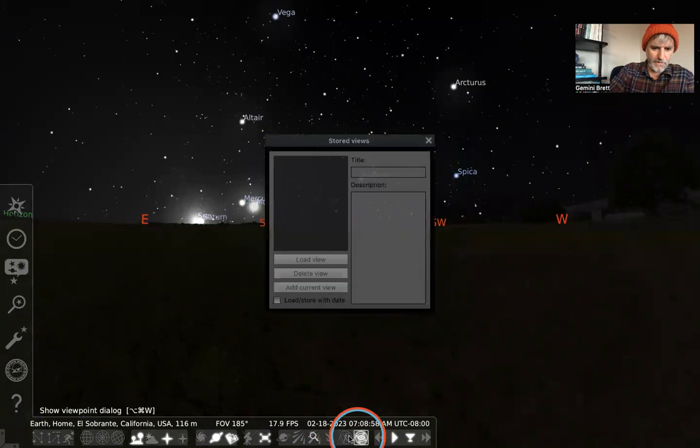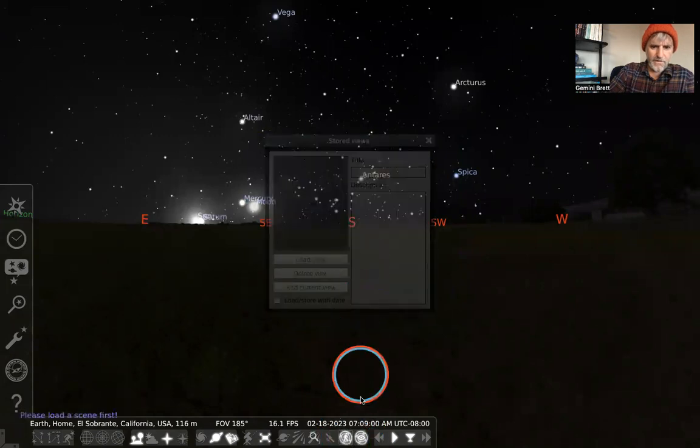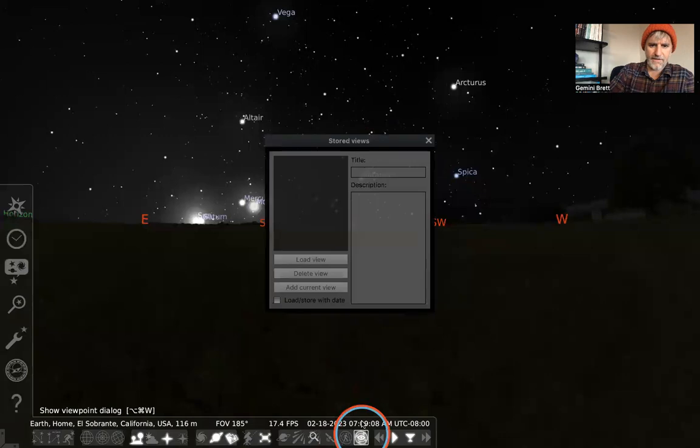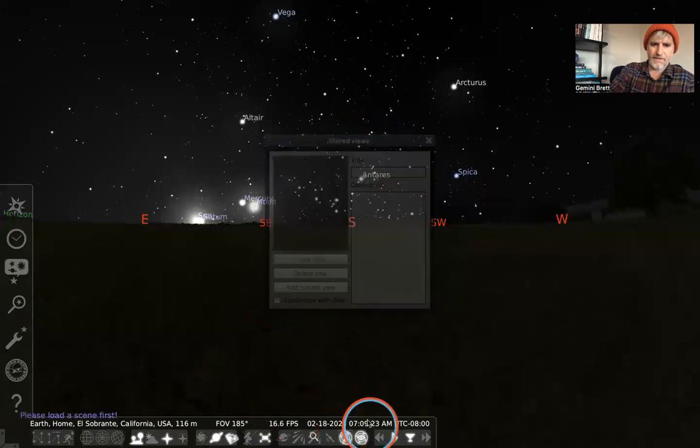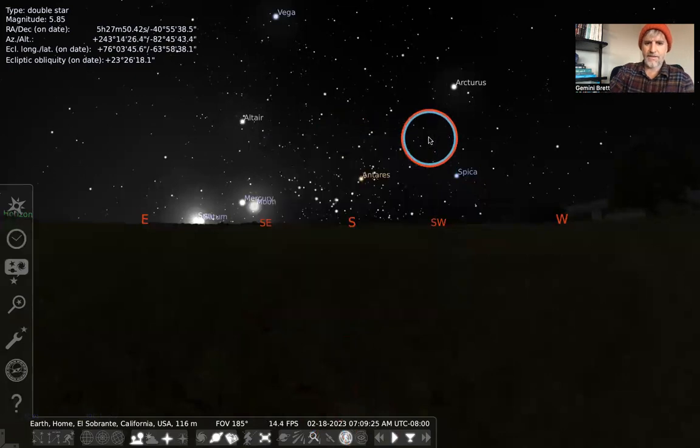Please load a scene first. Okay, then I click on this thing. And I think when I clicked on that thing, this box shows up. Share stored views. Load view. Okay. Load store with date. Yeah, I mean, obviously, I don't know how to do these things. It sounds intriguing, but for now, I'm going to turn that off and try to mess with it later.